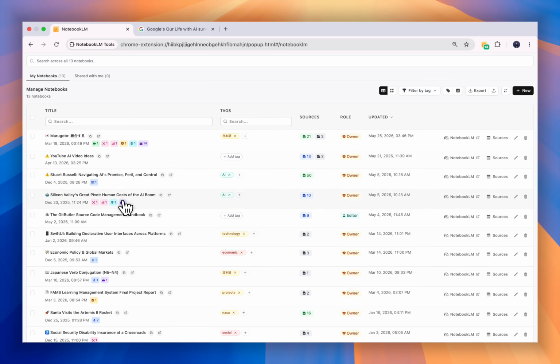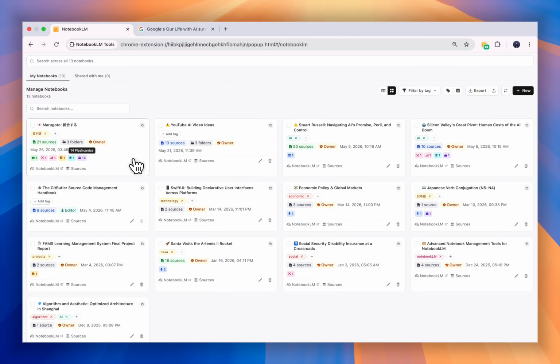Without the extension, I would usually need to open the notebook in NotebookLM and check the generated items manually. That's fine for one small notebook. But once I have many notebooks, these stats make it much easier to find the notebook that already has study materials or generated artifacts ready to use. So I'll open this Marugoto notebook to show how studio items look after they already exist.